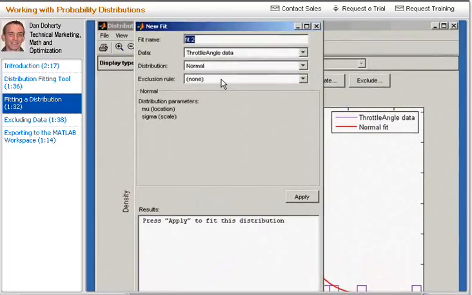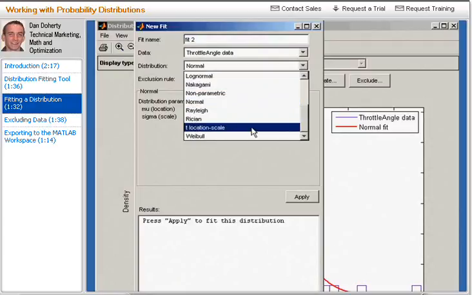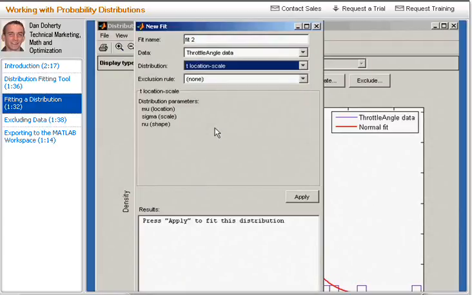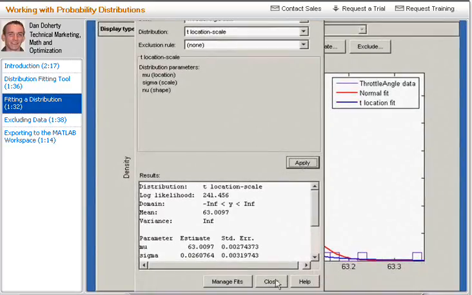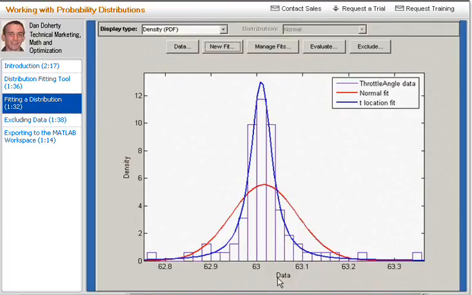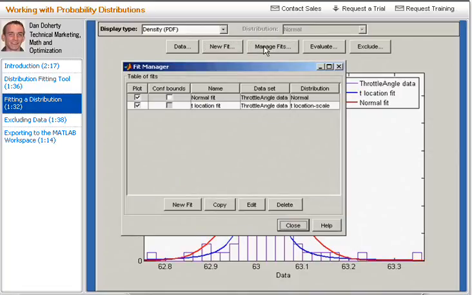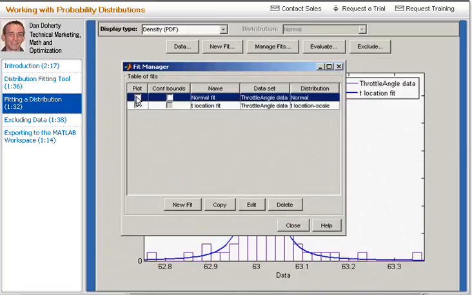The T-location scale distribution is a robust distribution that can handle datasets similar to ours. We'll select this distribution type, name it T-location fit, and apply it to our data. The t-location scale distribution clearly fits our data much better than our original normal distribution. We'll remove the normal fit from our plot within the Fit Manager.